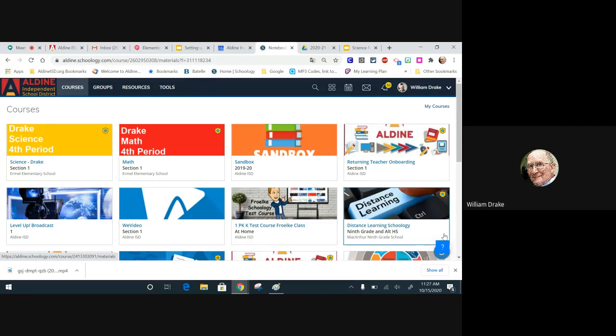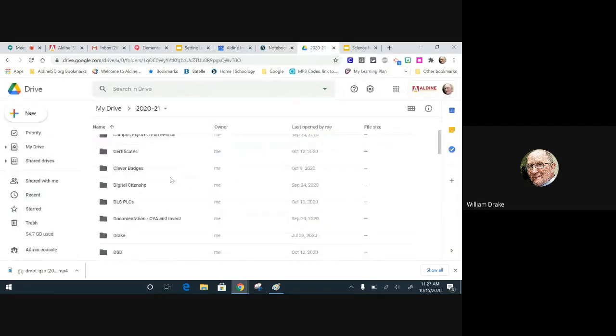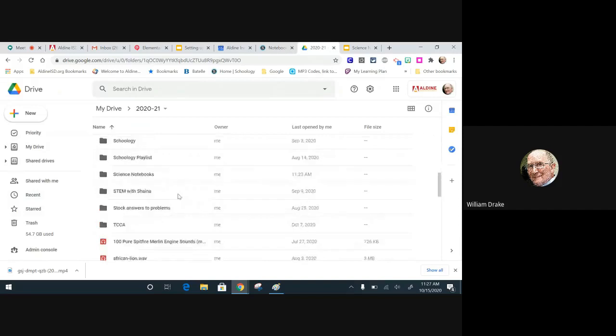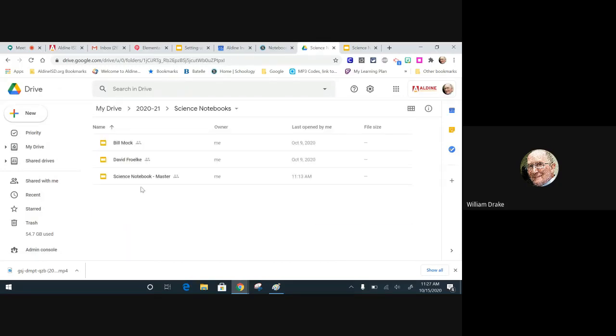It's a two-part process, and the first part begins in Google. So I'm going to go to my Google Drive. The first thing you want to do is create a folder called Notebooks. So I've actually called mine Science Notebooks because these notebooks are going to be used in my science course. And when I open that folder up, I've already created my master copy and I've started making copies for my students. I'll show you my master copy just quickly here.